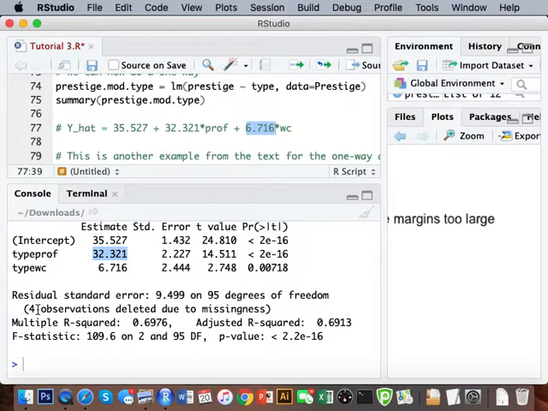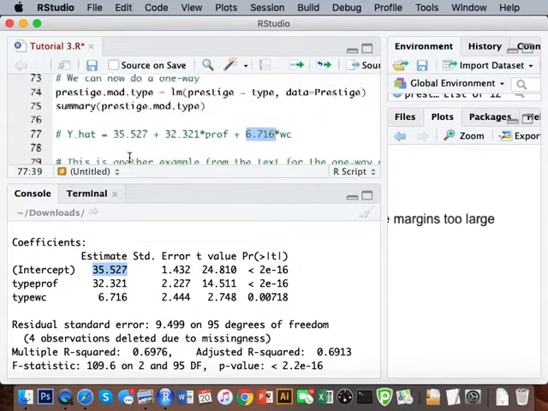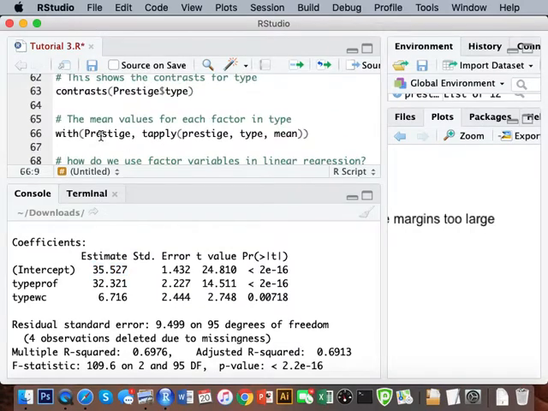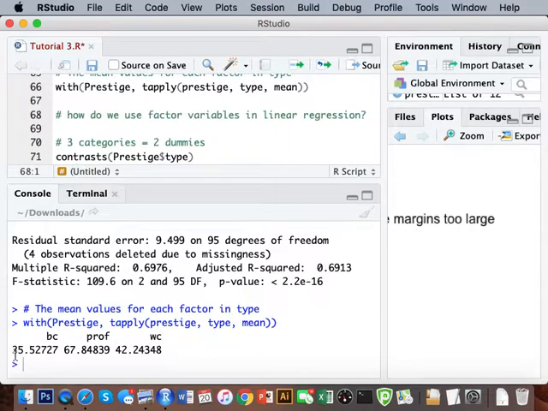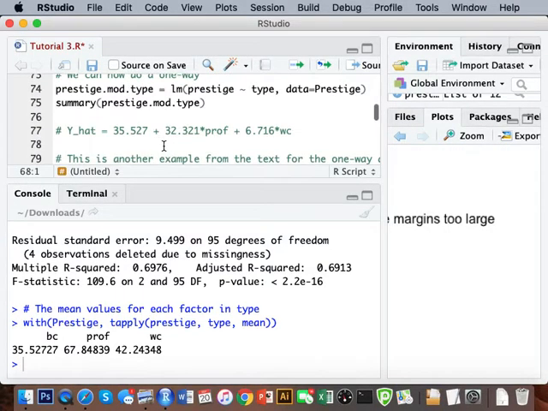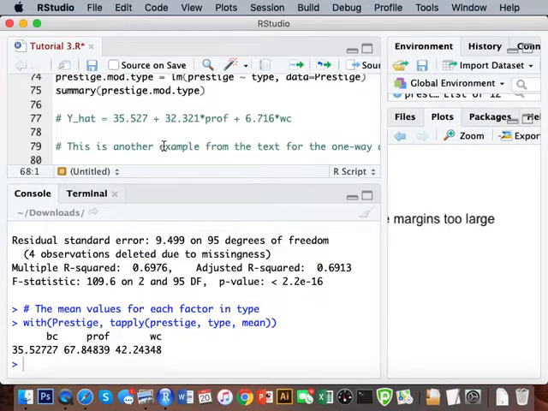And it's really easy, once you understand this, to look at this and say, oh, well, I guess the mean of the blue collar group must have been 35.527. The mean of the prof group must have been about 67, 68? And the mean of the white collar group must have been about 41, 42. And we can just verify that back here when we computed the means of them. 35.527 is the mean of the blue collar group. That becomes our intercept.